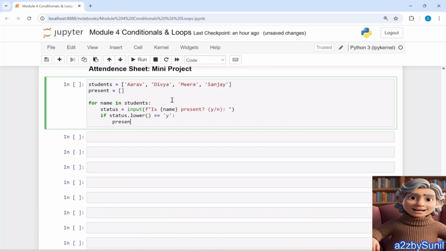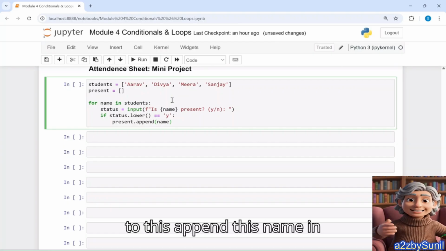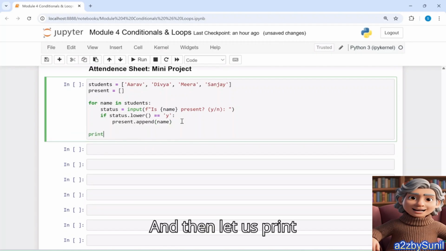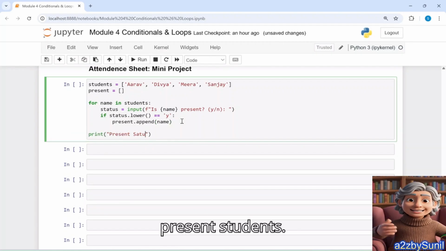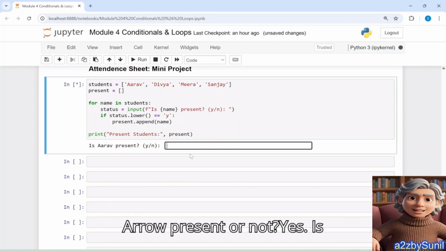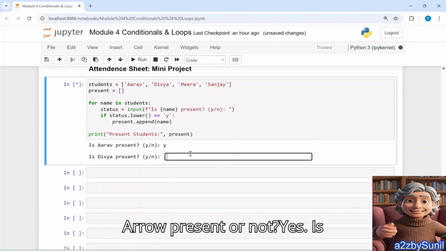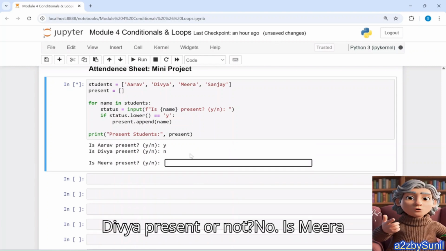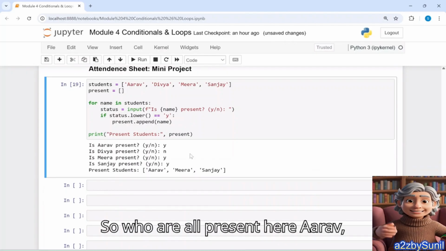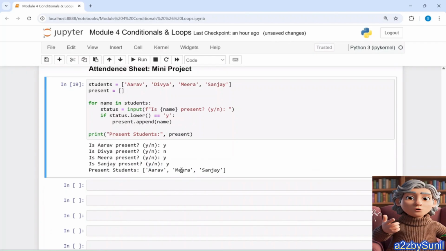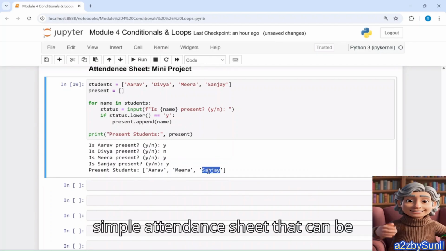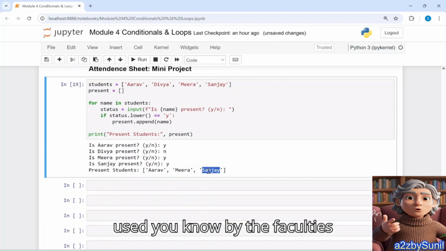present.append, so append this name to the empty list present, and then let's print present students. So how many students are present? Is Arav present or not? Yes. Is Divya present or not? No. Is Meera present or not? Yes. Is Sanjay present or not? Yes. So who all are present here? Arav, Meera, Sanjay. Now I've created a simple attendance sheet that can be used by the faculty for the students.